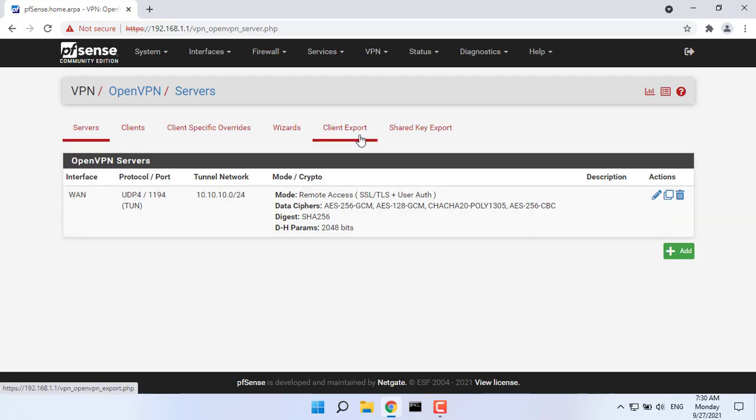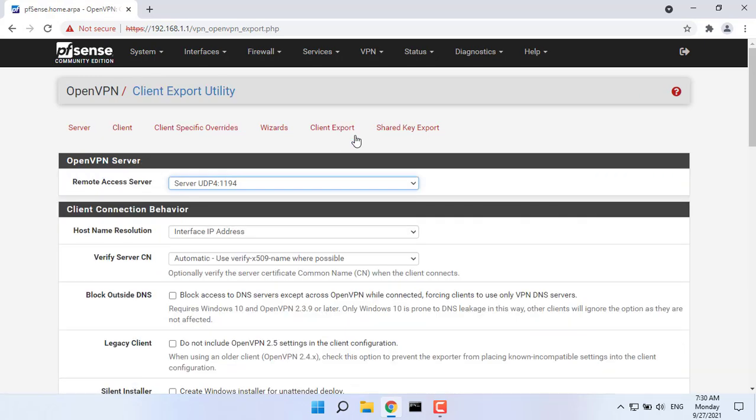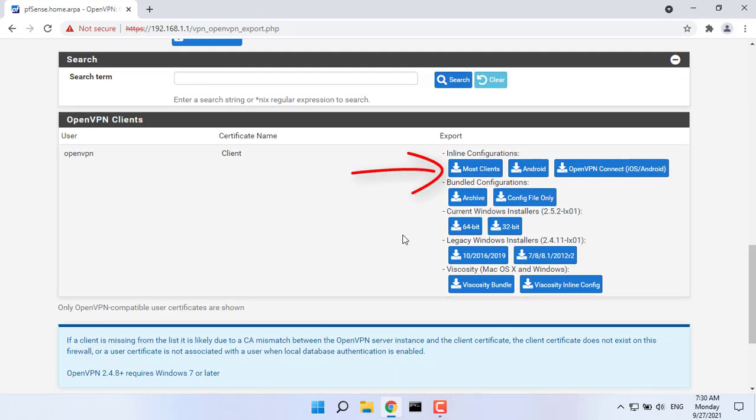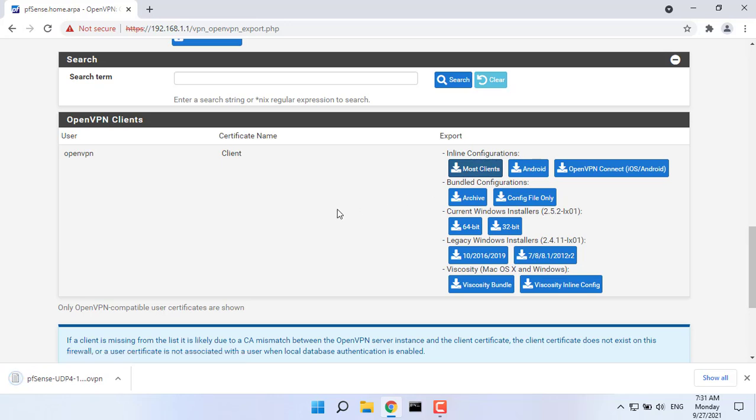To download the client configuration, navigate to Client Export under the OpenVPN menu item. If all is configured correctly, you should now be presented different download options which give you the OpenVPN config settings you need to configure your clients so that they are able to connect to your pfSense OpenVPN server.